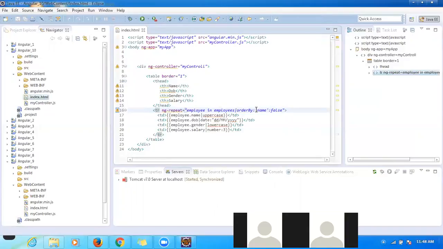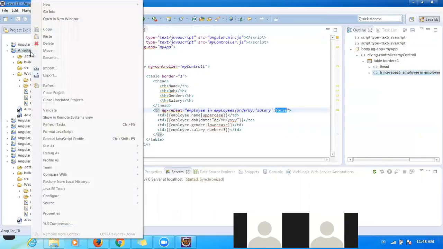So this is the column name. You want to sort the data based on the column name. Let me try with some different column. Let me try with salary. Basically I want to sort the records based on the salary, ascending or descending. That will be controlled by using this flag, true or false. Okay, let me deploy it and we'll see the results.